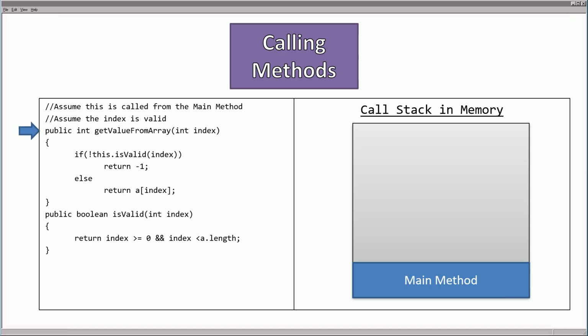So if we start right here, this is being called from the main method. And as soon as we get to this point, what happens in memory is the information regarding this method is created here, and then it is pushed on top of the main method. So we, in essence, jump to this code and run it until it's complete. Now, going internally here, we're going to pass the int index, which is 2, as we can see in this parameter right here, and we're going to then check if it's valid.